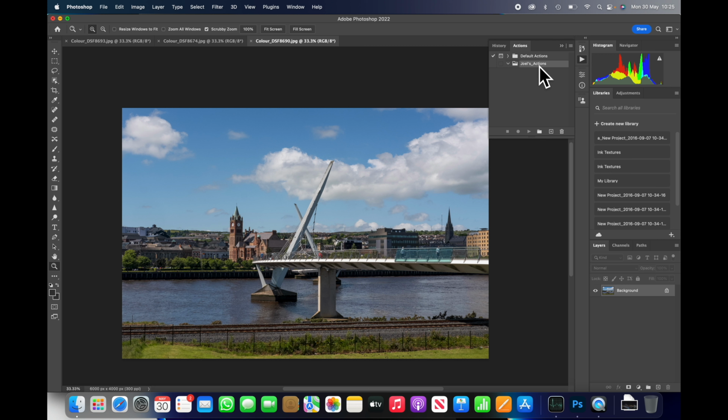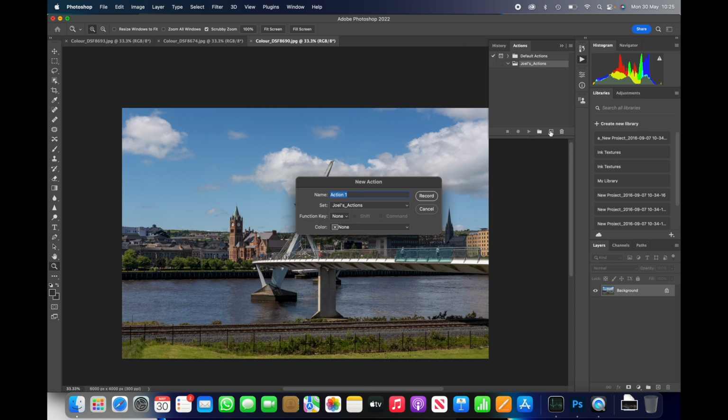And with this action selected, we're now going to add to it. So the plus button. You'll find that we're going to add an action, and we're going to have it in the set called Joel's Actions. And the action that we're going to create is convert to black and white. And then we're going to click the record button.